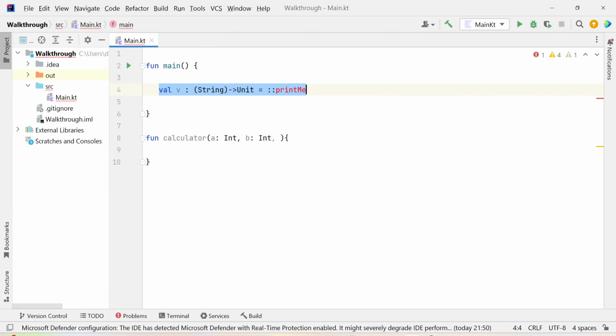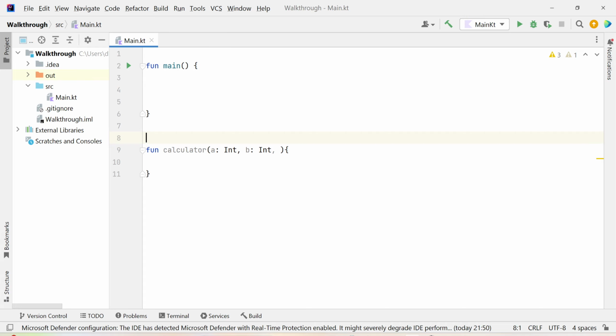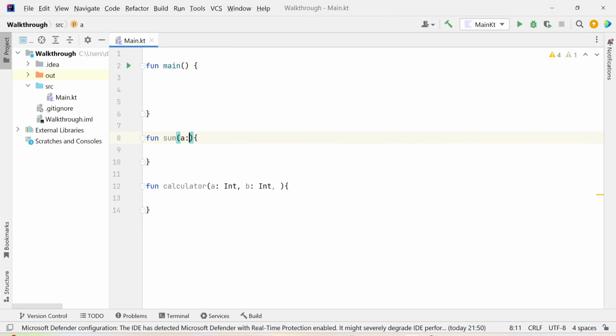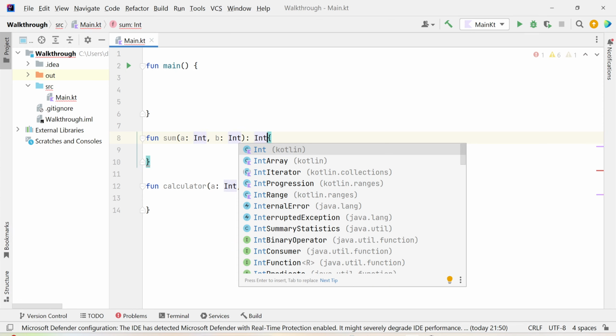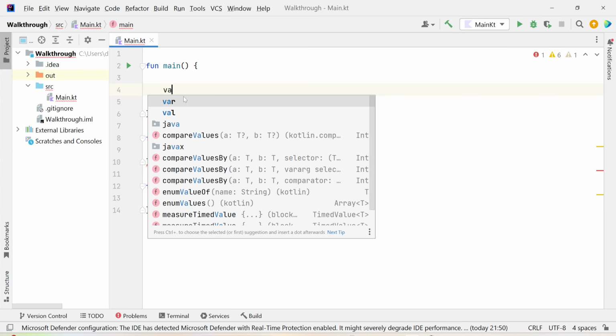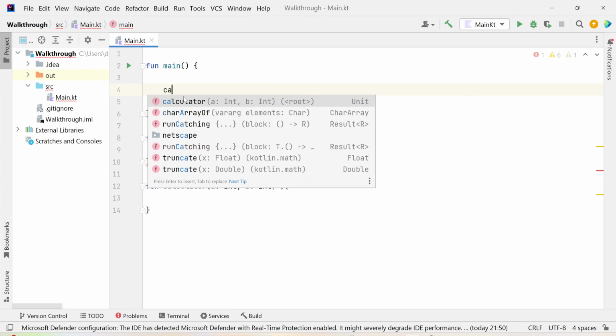To understand properly, let's say we have a function sum. This function takes two integers, a and b, and it returns an integer. Now let's say we want to pass this function to this calculator. So how will you do it? See, we will write like this, calculator.